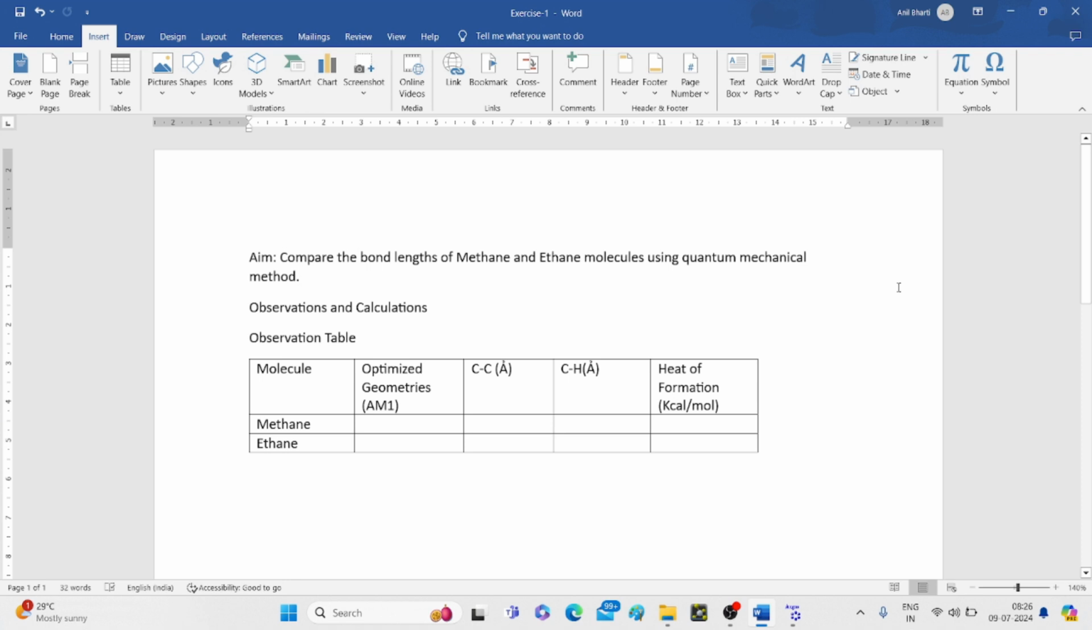Everyone, let's do a simple exercise on Argus Lab today. I have already written the aim of the exercise we are going to do today and how to tabulate it. So the aim is to compare the bond lengths of methane and ethane molecules using a quantum mechanical method. I will tell you in some other lecture what quantum mechanical methods are. So here we are using quantum mechanical methods.